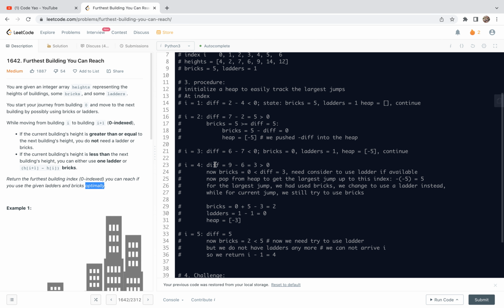So up to this index 4, this is the point we need some thought. So here the difference is 9 minus 6, that is 3. So we need a jump. So now the bricks is 0, which is less than the current difference. So we need to consider using a ladder if available. So now we need to use one ladder, but we do not use the one ladder for the current jump, but we use one ladder for the largest jump so far.